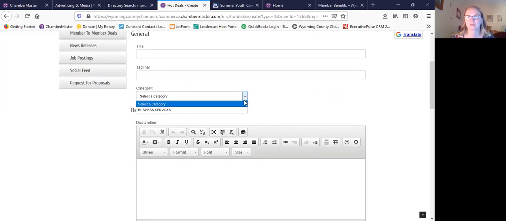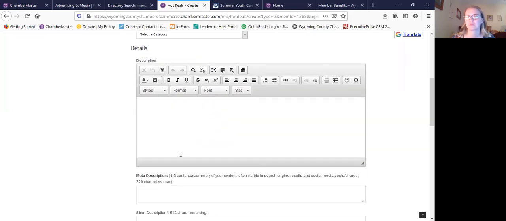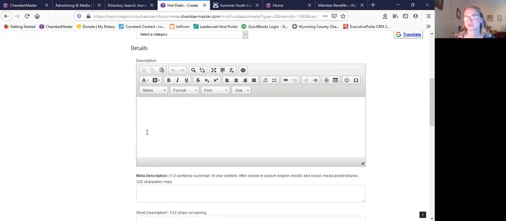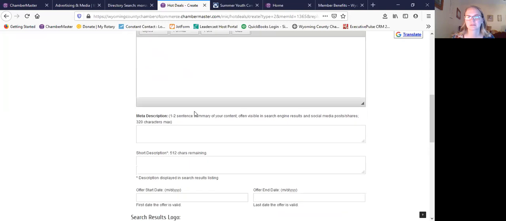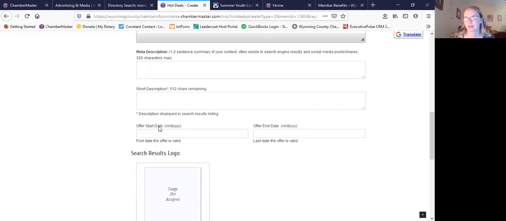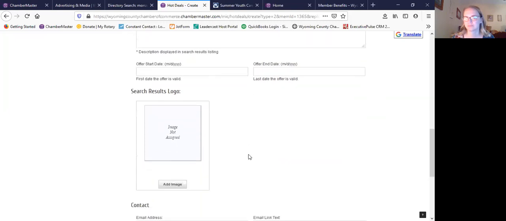Actually, this looks like something that we probably should build out more on our end. This would group them if we start to get many hot deals and we feel like they need to be grouped into categories. But right now, as you can see, I think we have 5 or 6 on our main website. The details about the deal, a short description, and then again, the offer time frame.